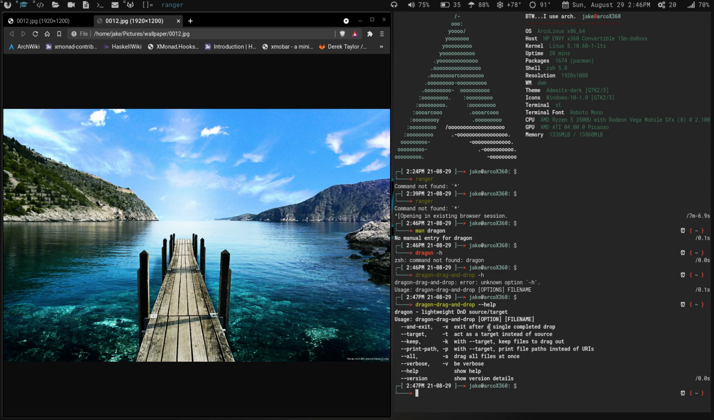So if you add flags on there, -X, it's going to exit after the single completed drop. So basically, once you copy one file and drop it, it's going to exit. You have T, where you can act as the target instead of the source, which means, say I have something in here, and I want to show you here. So I want to, like that, and it's the target.